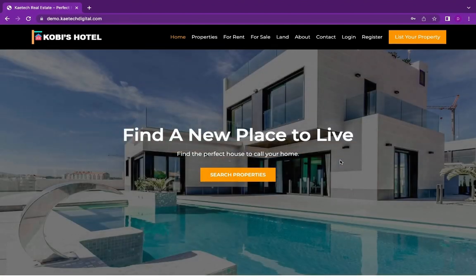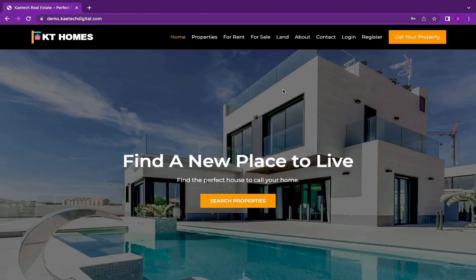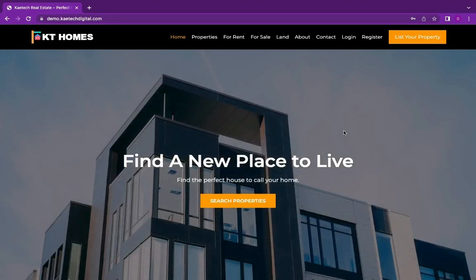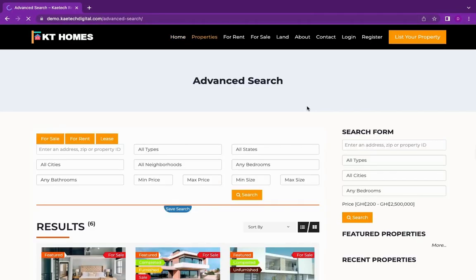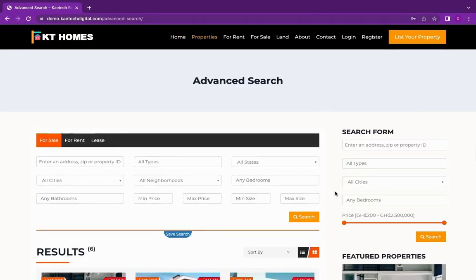Okay, so now let's go to the search property page. So now let's click on the search property, or let's go to the all property page. Okay, so when I click over here, it's going to give me the property page, which has the advanced search.